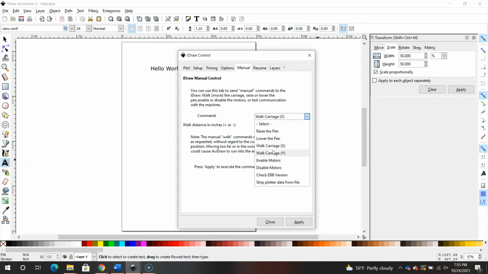So if you click the drop down again, you can also change the Y position, or you can enable or disable motors. And that pretty much covers all the main features you need in this tab.